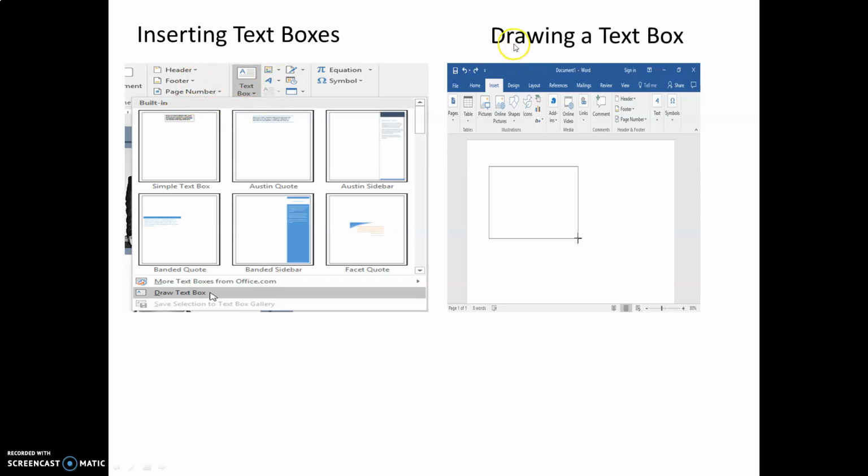You can even draw a text box. How can you draw? Go to insert and there you will get a text box option, and then you draw a text box over here. So when you click on this, you can draw your text box. That means you can draw a box like this and you can type inside this whatever you want.